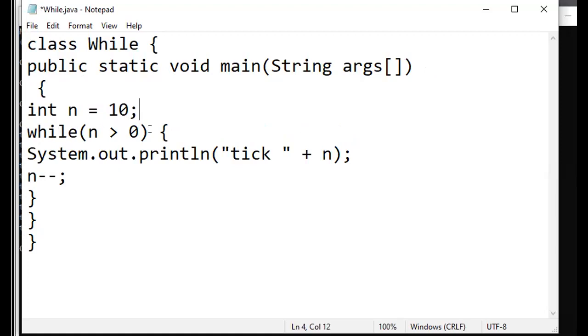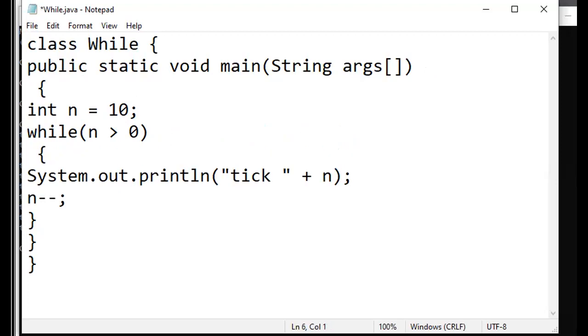Now I'm checking while n greater than 0. What is the value of n? 10. So 10 greater than 0, which is true. If it is true, then it will come into the loop and System.out.println. I need to print something.